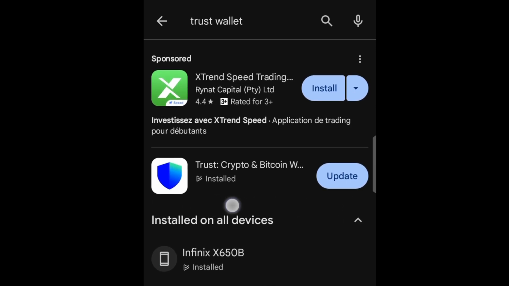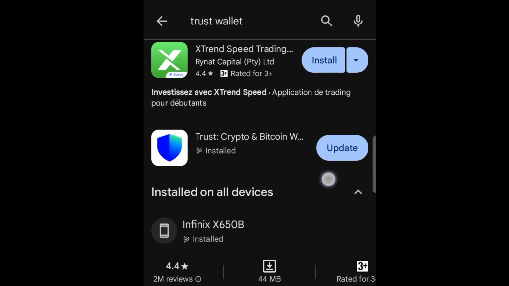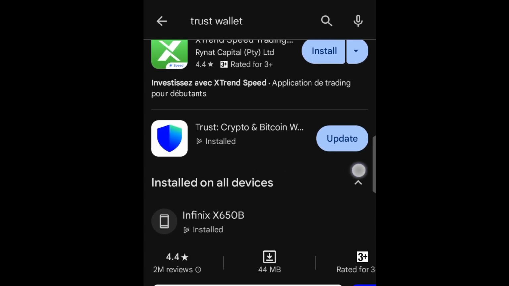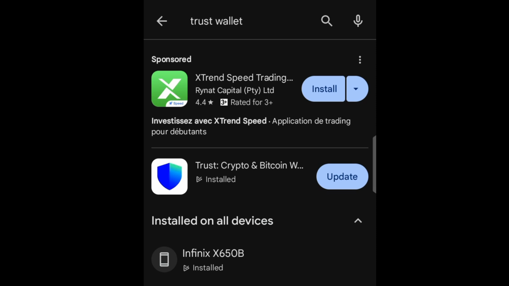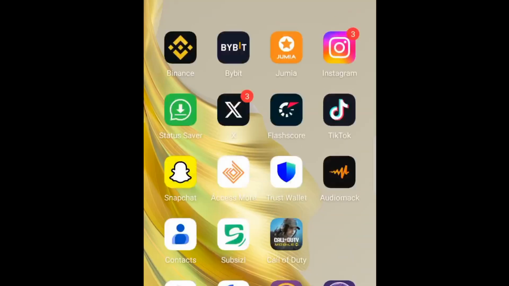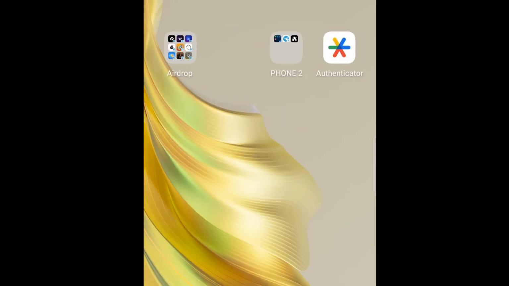Now why it's showing update here is because I've downloaded Trust Wallet before. So you click on it and you allow it to download. Then once you finish downloading it, you need to go back to your phone. I have the Trust Wallet already on my phone.